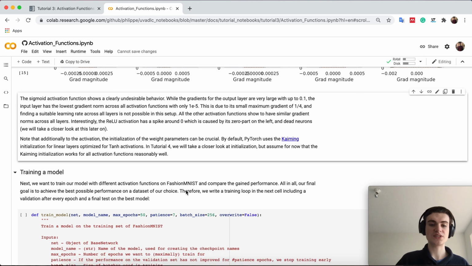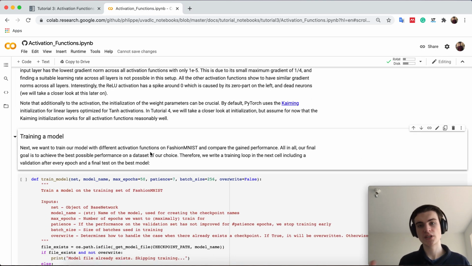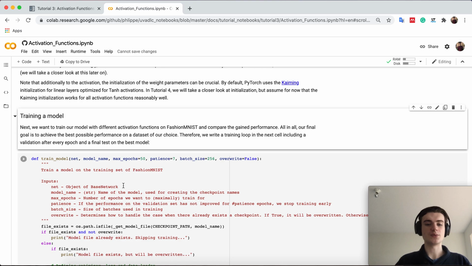So after we have seen that, we can now see that, in our expectation, all activation functions perform well in terms of the gradient distribution except for sigmoid. So what happens if we actually train a model exactly the same, with exactly the same hidden sizes and so on, but using different activation functions that we can use here?